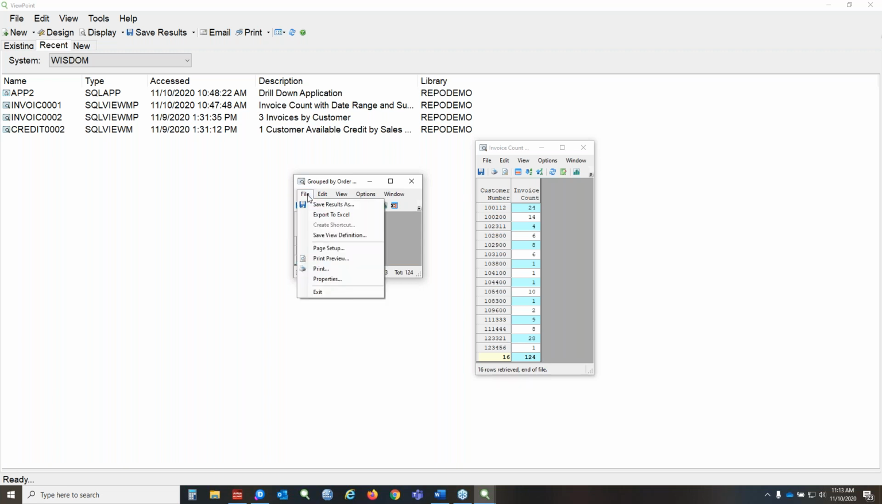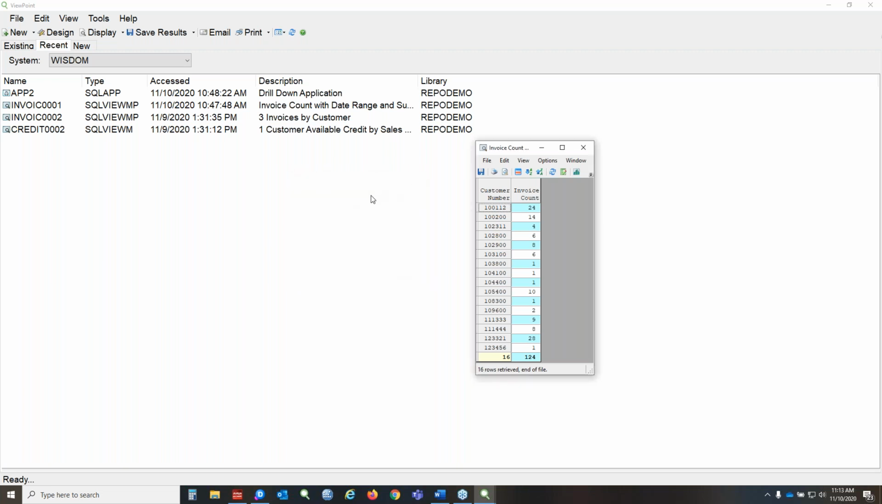A great feature that I wanted to point out for you with a dynamic drill down is you can use the new view to create a new definition. So if you wanted to save this view and be able to run it automatically or run it through Viewpoint, you can do that easily.